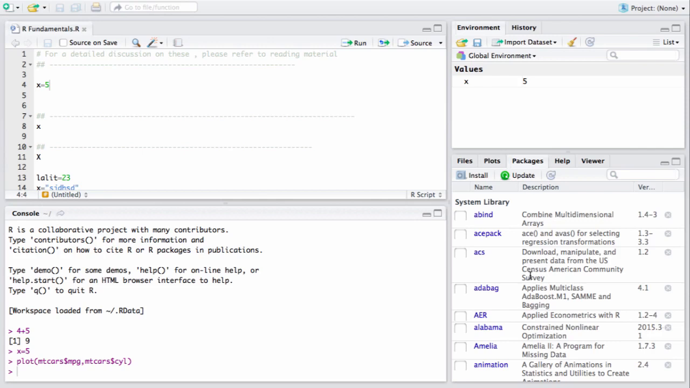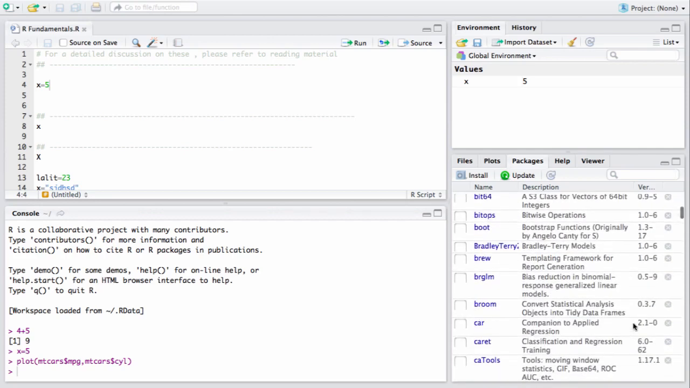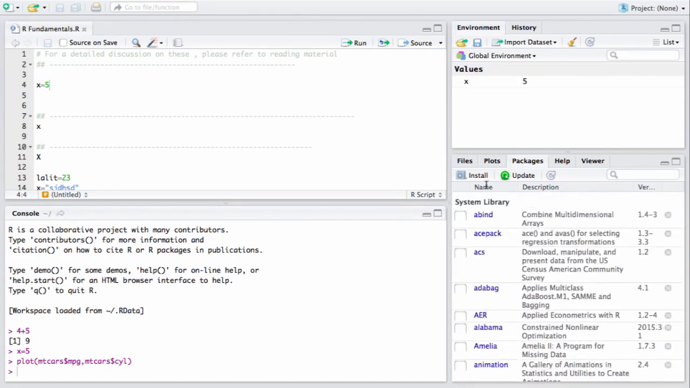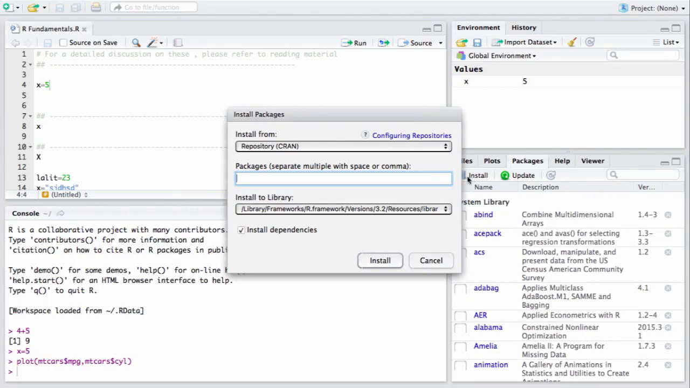Now sometimes these functions are fairly advanced and are not part of the basic R installation which you download for the first time. So these advanced functions come bundled in different packages depending upon what advanced task you want to perform. How can you install these packages? First of all, you get a list of a lot of packages which come with the basic R installation.